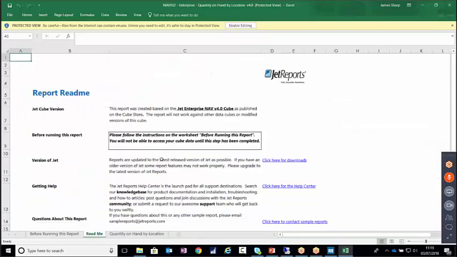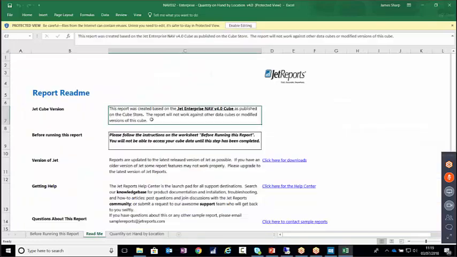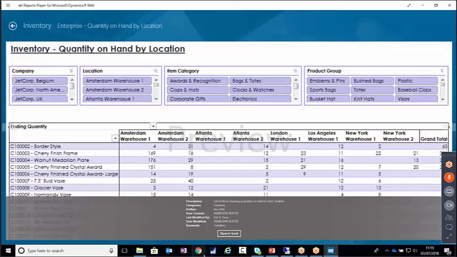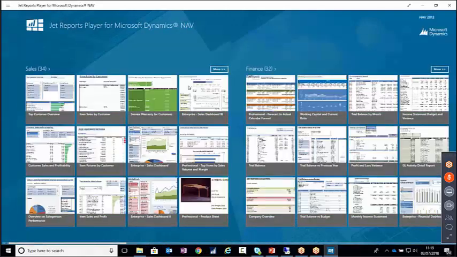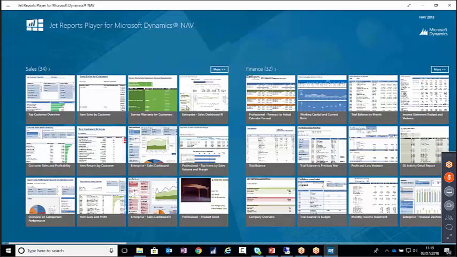Again, we've got a README page, and this tells us that this report requires Jet Enterprise. So as you can see, it's a slightly more complicated report. It needs one of the bigger versions of Jet to be able to use this. Also wanted to show you the overview of salesperson performance. So that is in the sales section. And that's here.